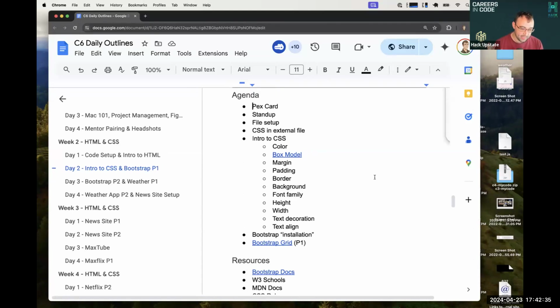We already did stand-up. I talked about file setup. We're going to talk about how to do CSS in an external file, and how to kind of lay things out in our VS Code. We'll go over a couple different options for you. And then we are going to jump into all of the most common CSS properties.